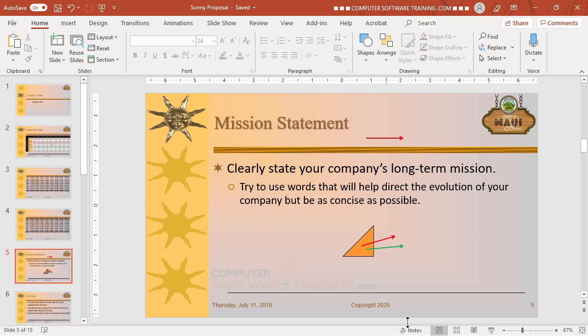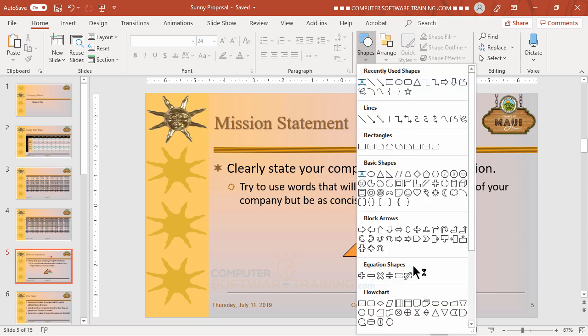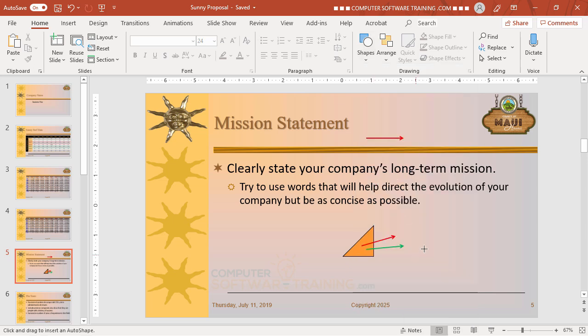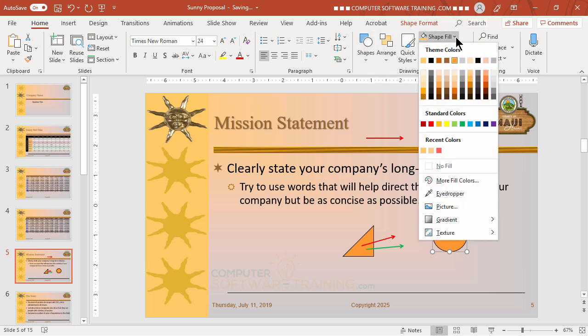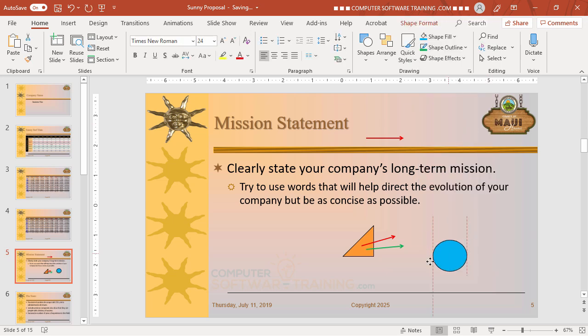Now, let me just go ahead and bring in another shape here. I'll go back into shapes here. And let's say I'll go with, oh, I don't know, maybe a circle here. All right, so I'll go ahead and draw the circle. There it is. I'm going to give it a different color as well. So I'll go to shape fill, and we'll go maybe with blue. All right, so now if I take that one and put it over here, it's on top of everything because it's the most recent, see?